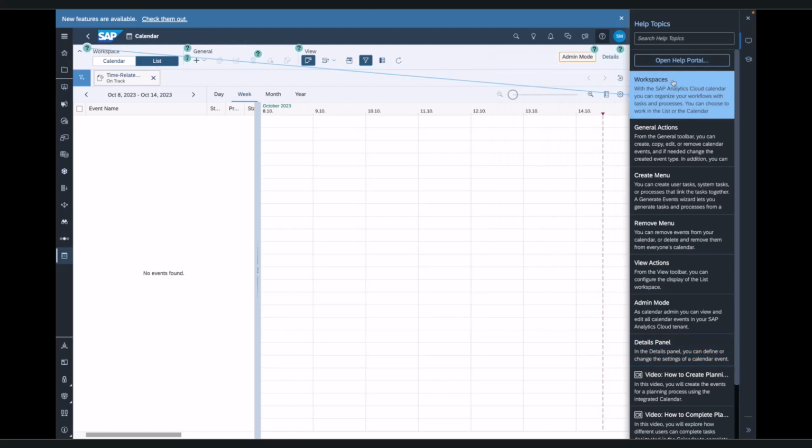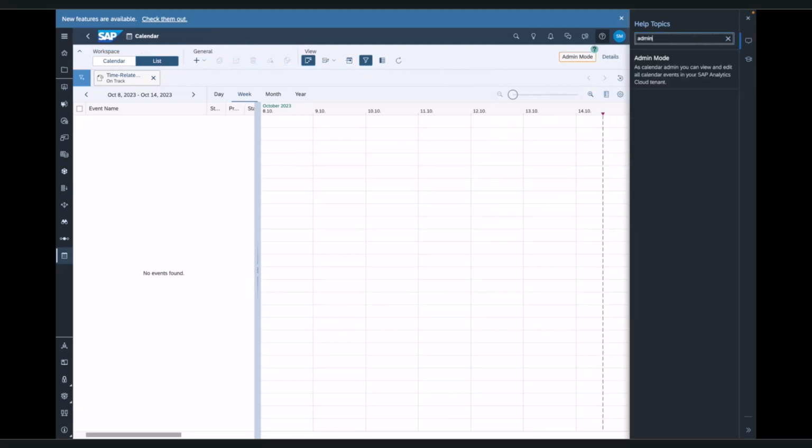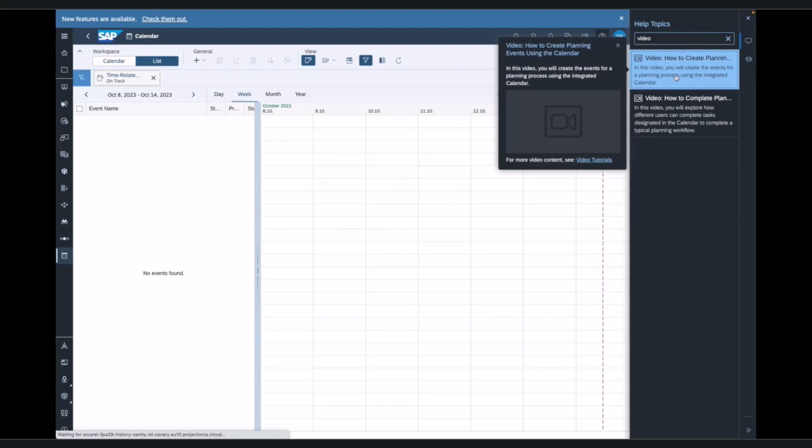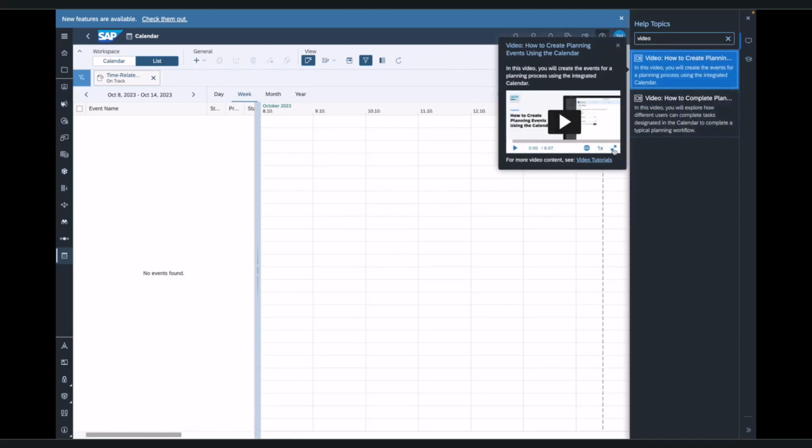Also on the Help Topics panel, you can filter. If you enter a keyword like admin, it'll filter the help tiles by the keyword you put in there. You can also find any relevant videos that are related to the current screen you're on. Click on one of those video tiles, for example here, how to create planning events using the calendar, and you'll be able to switch to full screen mode and then watch that video tutorial.